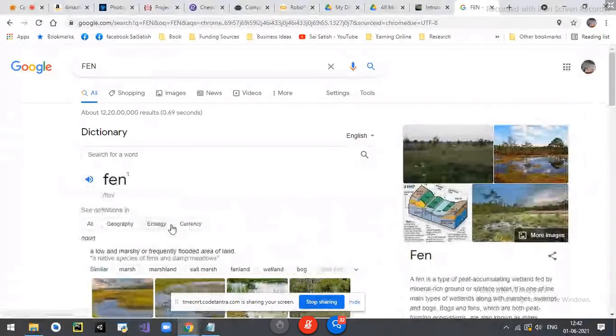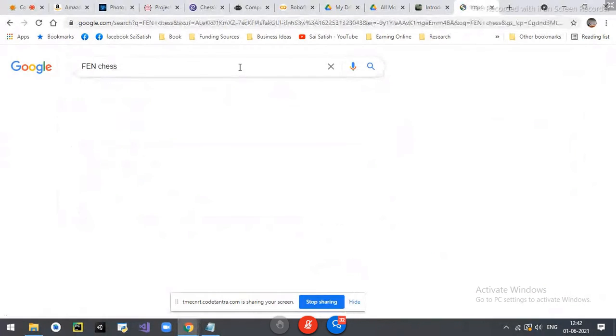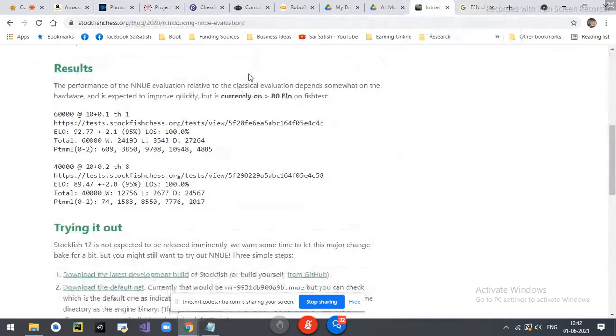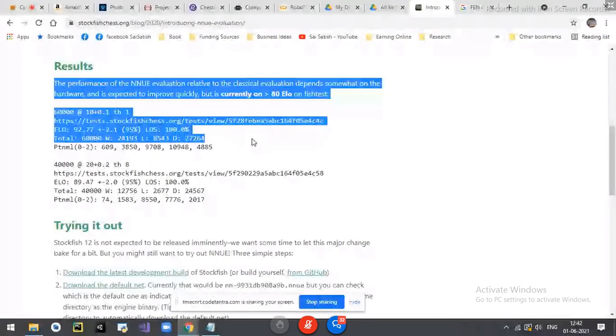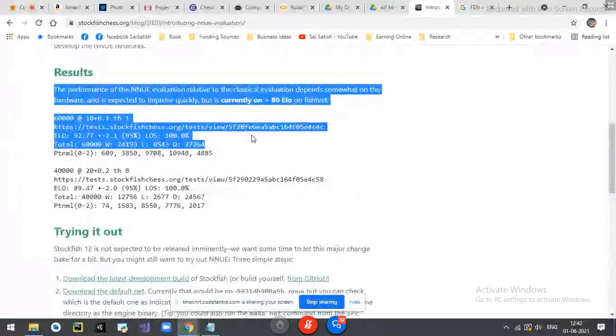FEN is a representation of how your chess board looks. It's a kind of notation. That means the rook is in C1, the king is in C2, like that we have to represent, right? So we generate a FEN after object detection, and we send that FEN to Stockfish. Stockfish will give us the next best step which can be played.